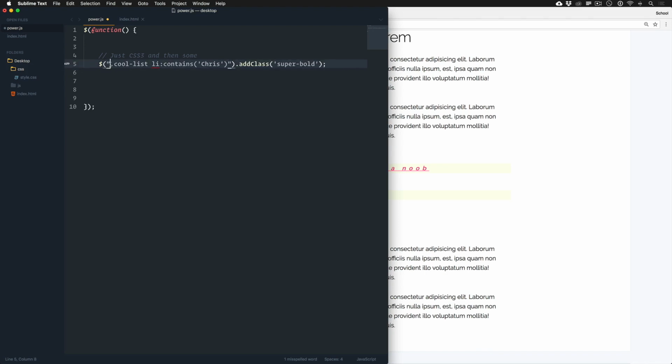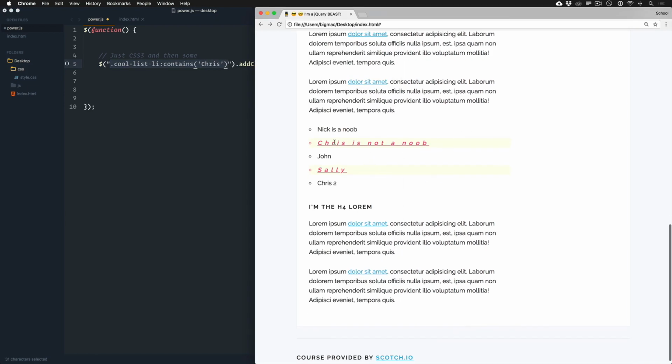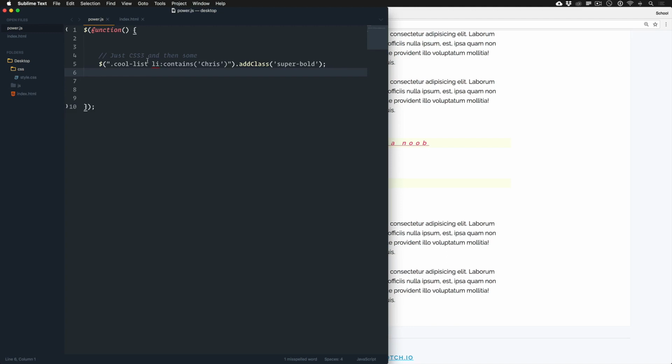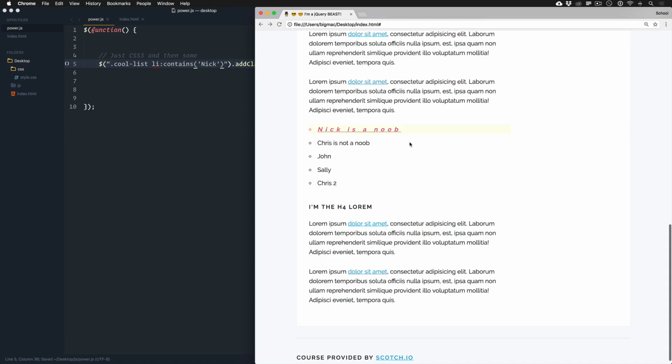So we're saying cool list that contains the word Chris. Let's add the class super bold. Real quick, I just want to clear that all out. Okay, refresh. Now we're selecting by the text node Chris, which is kind of crazy. This isn't really performant, but if you're using jQuery, don't think you can't use this. This is absolutely okay to use. Then we could switch this to things like Nick, and that's how you can select based on text.